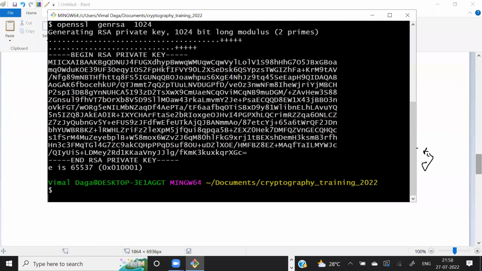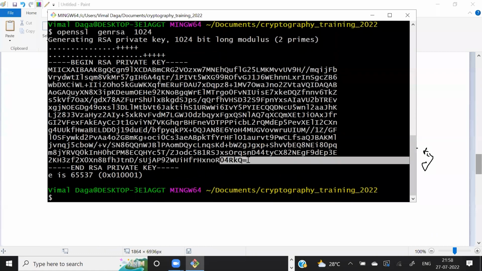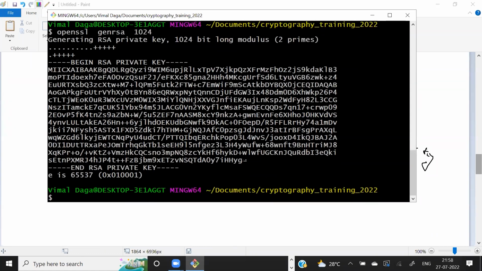And when you run it again, one more key is created, with a different name, something like RKQ. If you create one more time, again a different name comes up. Every time you create one, it gives you a different number. But technically, you have to create a key only once.